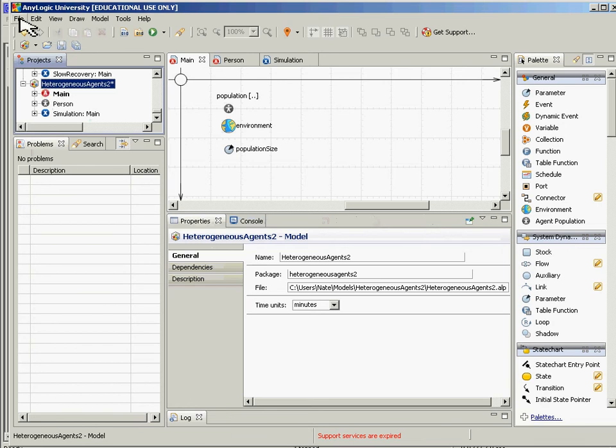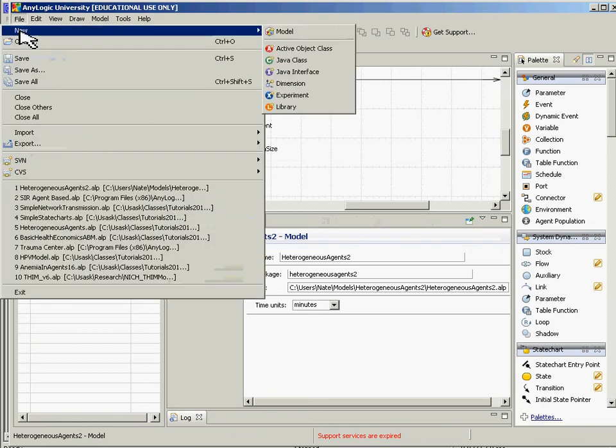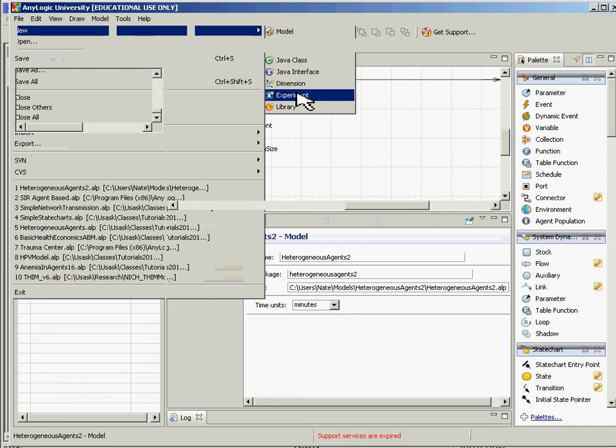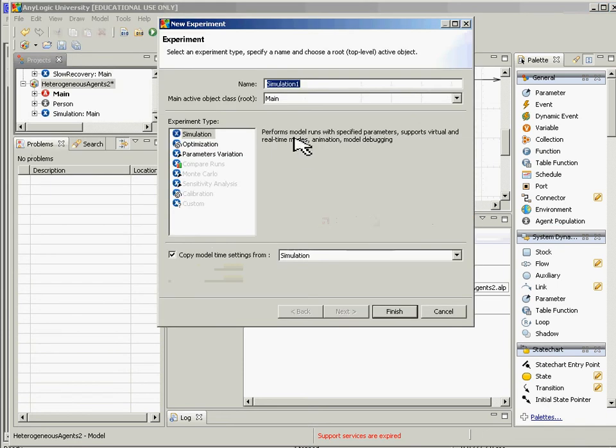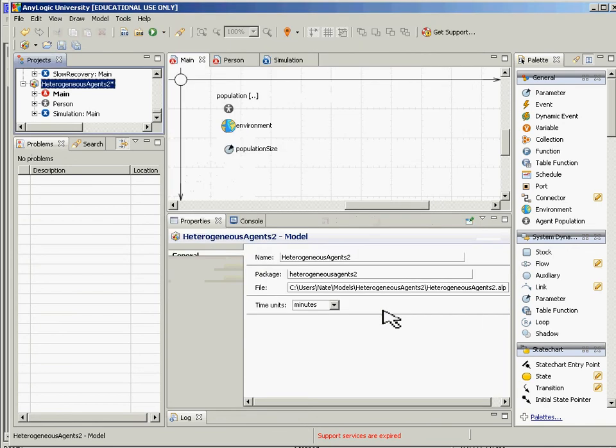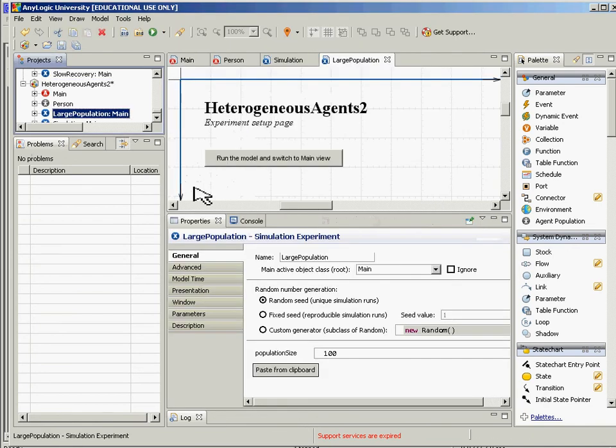Okay, yeah, you could do file new. Good, file new, and then experiment. Okay, and we'll call it large population. And this can be a normal simulation. We'll get into the later ones before, and then we'll say finish. Okay, fine. There'll be a large population.